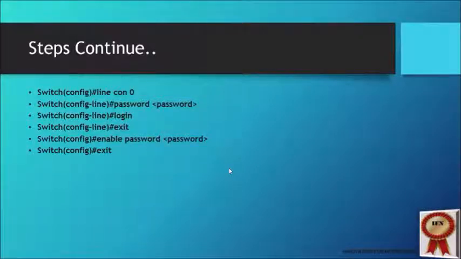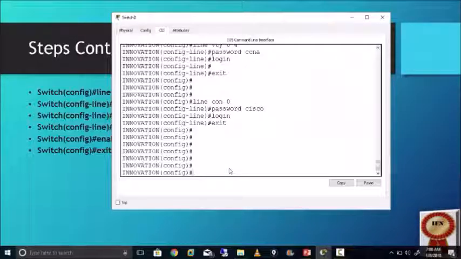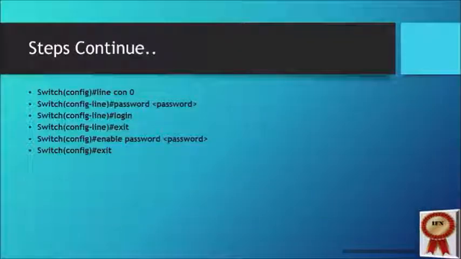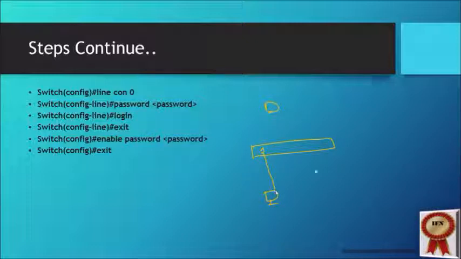And finally, it's the enable password. Normally what happens? You have a switch, and one computer is connected to, for example, port number 1, and there is one more connectivity available, which is with the help of the console. When you want to log in to the switch via the first, it will ask for the VTY password. When you want to log in via the console, it will ask for the console password. That password we already set.